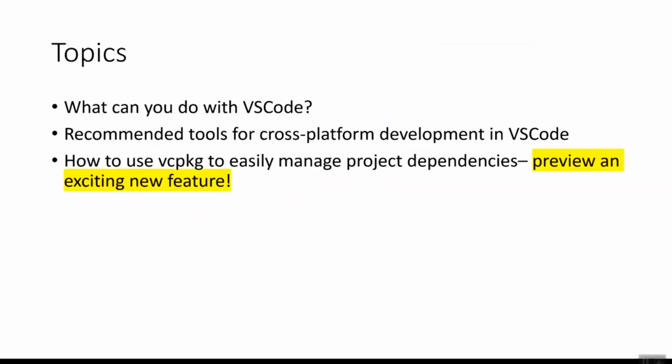This part of the demo also includes a preview of an exciting new feature. It has not officially been released yet, so I'm going to show you what we have in the works, and you can get a feel of what's coming next with vcpkg and some enhancements you can expect to see in the near future.